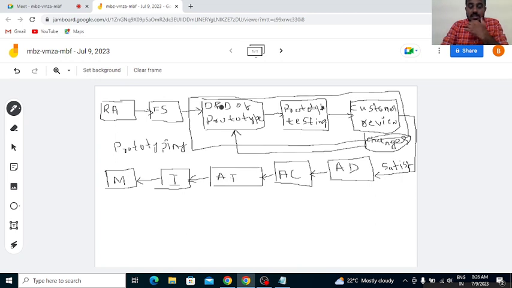Here also, design and development of prototype. Prototype testing. Like this you write. Here also, requirement analysis, feasibility study. Okay, Pooja? Yes, sir. I'll write down.